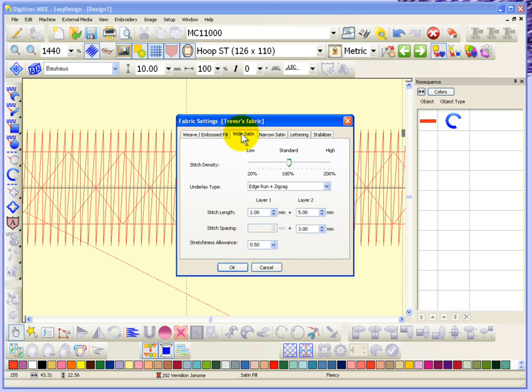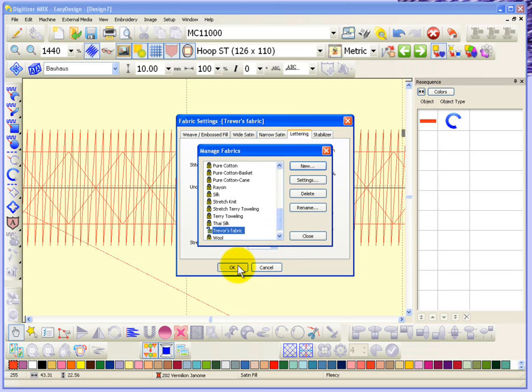Wide satin means satin columns that are wider than, I'm not exactly sure of the distance, but it's probably somewhere between 4 and 5mm, where you go between the narrow satin and the wide satin. So this says the wide satin will get an edge run plus a zigzag. The narrow satin will just get an edge run. And when you do lettering, it'll have a center and underlay, this density, this stitch length, this stretchiness allowance. So those are the 4 different main settings you get to choose: wide satin, narrow satin, lettering, and weave and embossed fill. So you get to create your own fabrics, and you can manage those fabric settings.